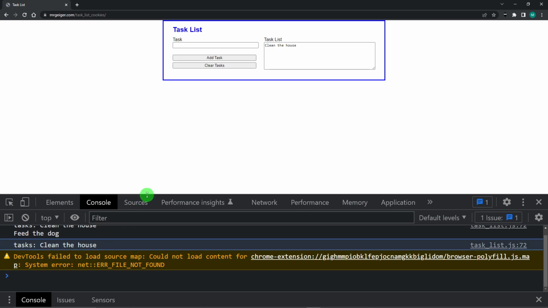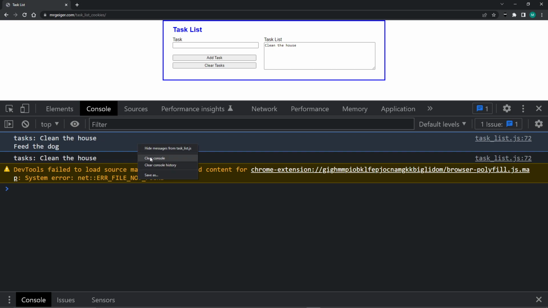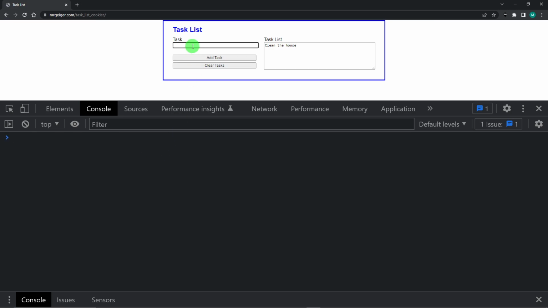Remember, we logged that to the console in that script. It was logging it to the console. So let me clear the console and let me cut the grass. I'll add that task. And now my tasks contents say tasks, clean the house, cut the grass. So we can see that being logged to the console so that we can see what it looks like.